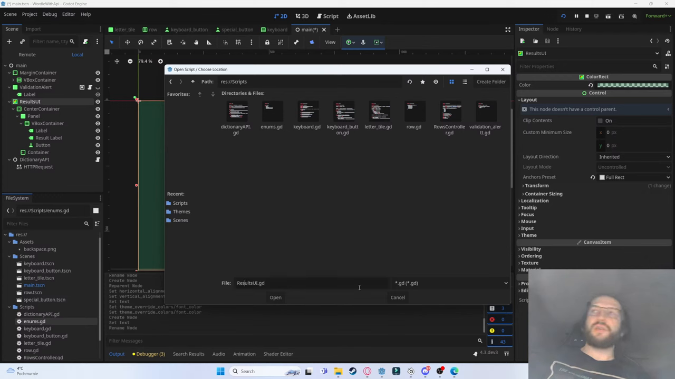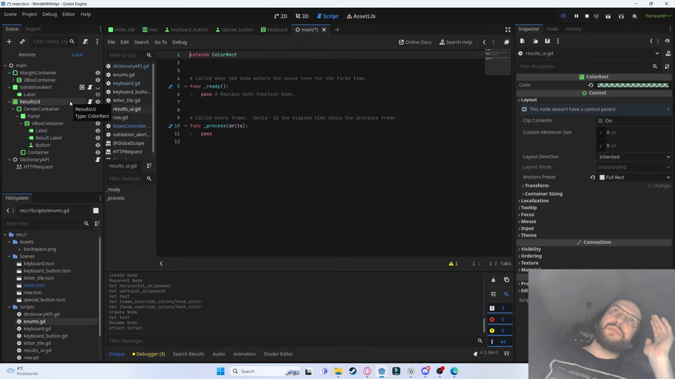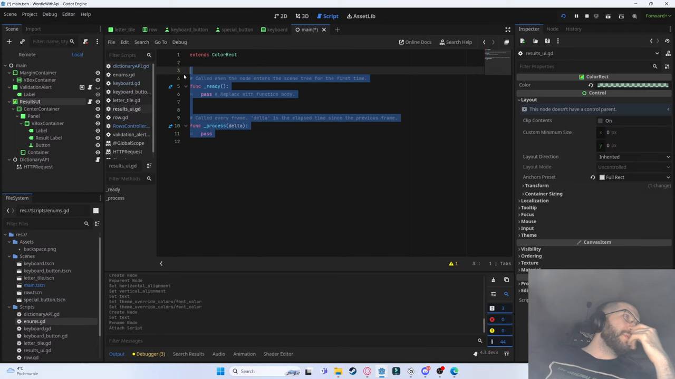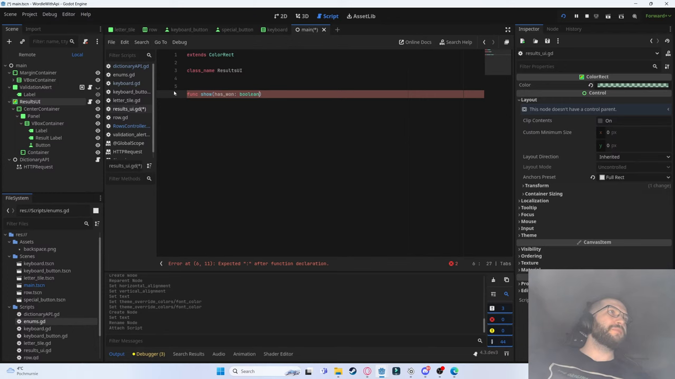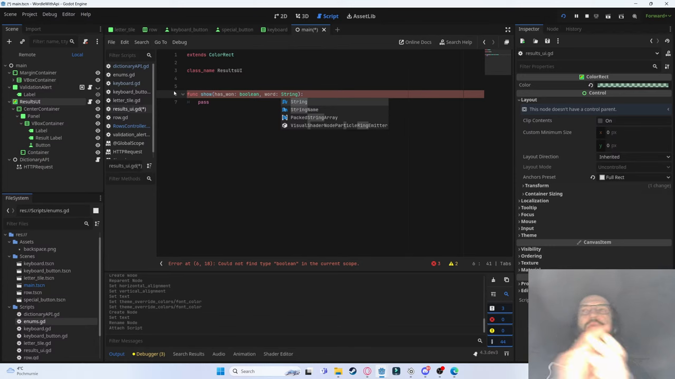Let's see, let's put this here as results UI. And I could basically save it and move it as a separate branch, but no need really. Okay, so what do we need? This is going to be the reference itself. Let's create a class name, ResultsUI. And we will just make a function called show. We'll take has_won as a boolean parameter. Make it pass for now. We will take the word to display as a string, and we'll need, no, basically that's it. Or do we even need a word? No, we would like to present the word.